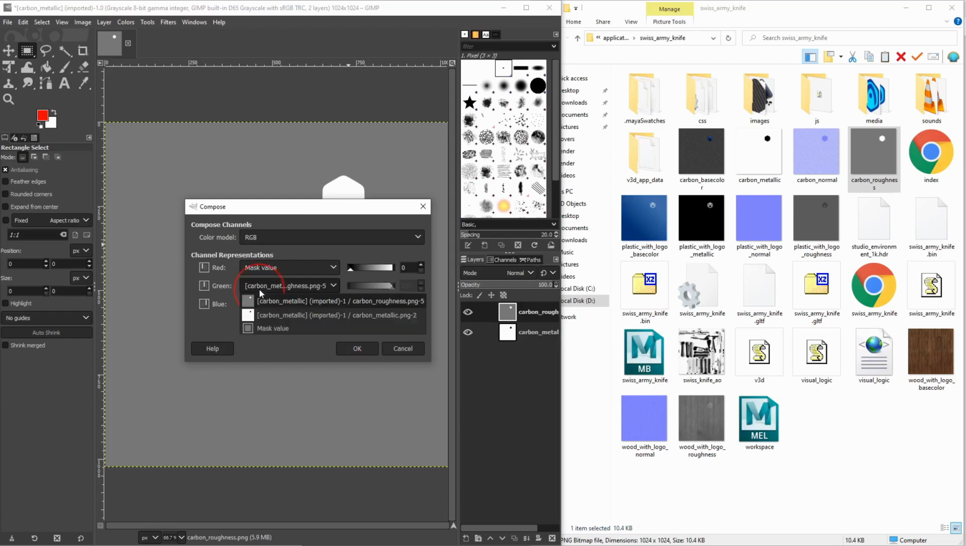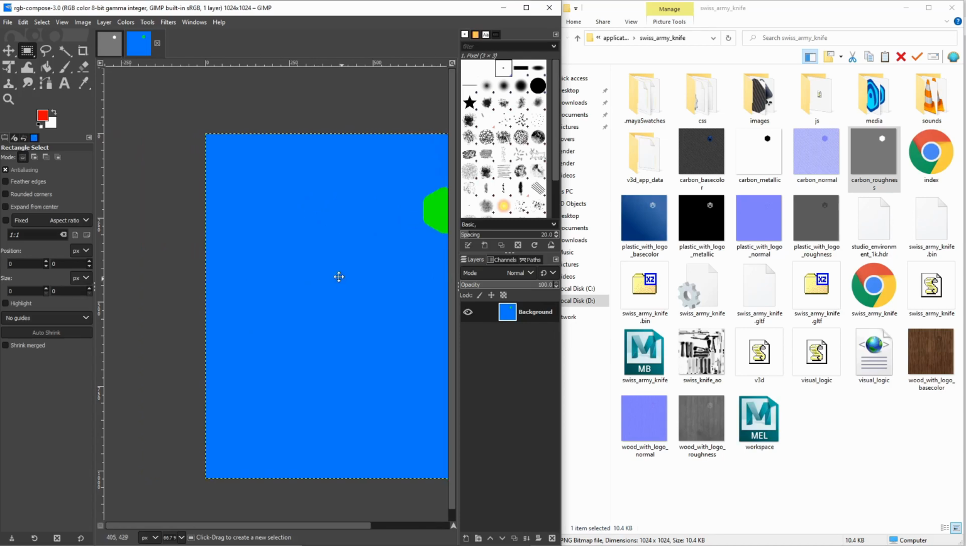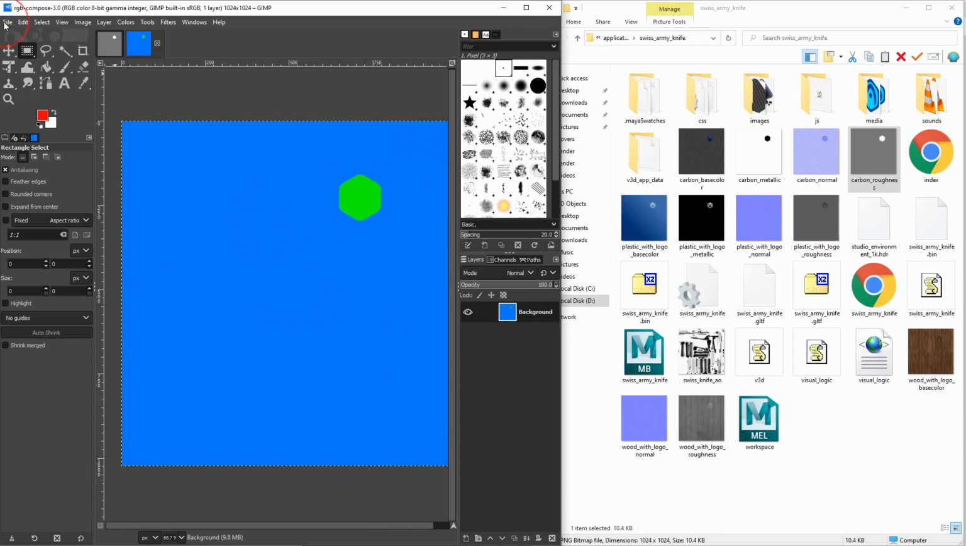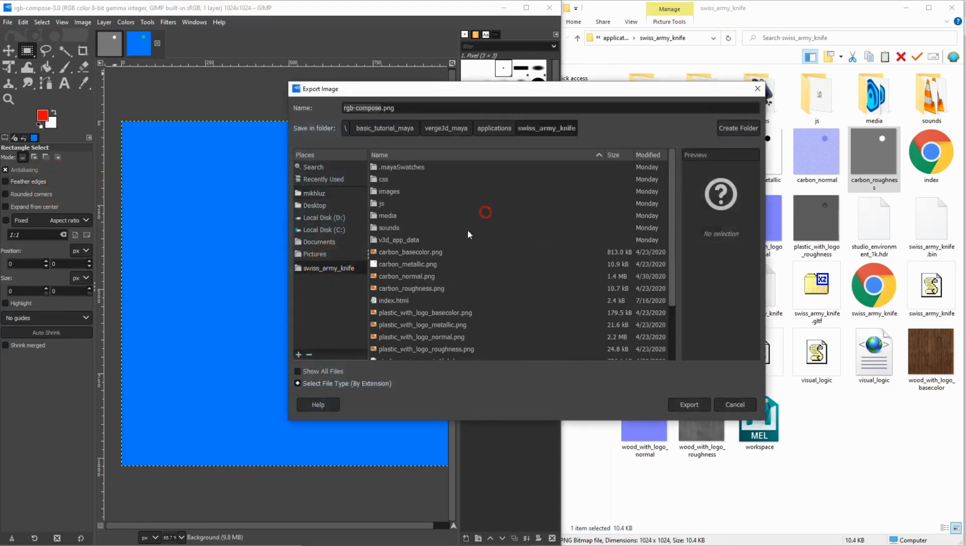To the green channel, we'll pack the roughness texture. And to the blue channel, we'll add the metalness texture. Click OK. Now we obtained a single texture. So let's save it. In GIMP, this operation is performed via File Export menu.